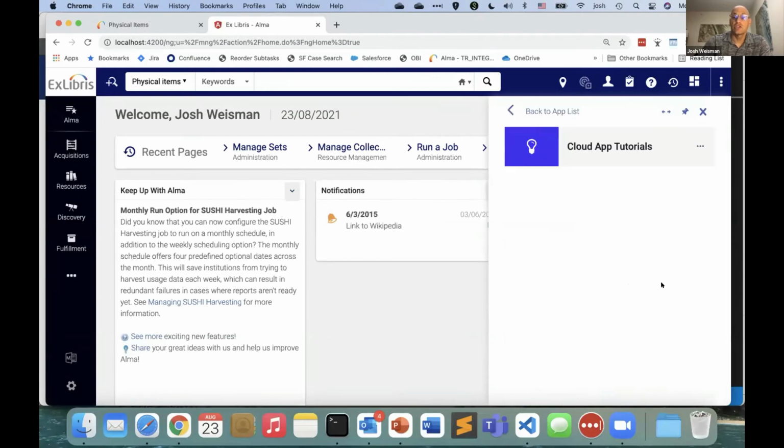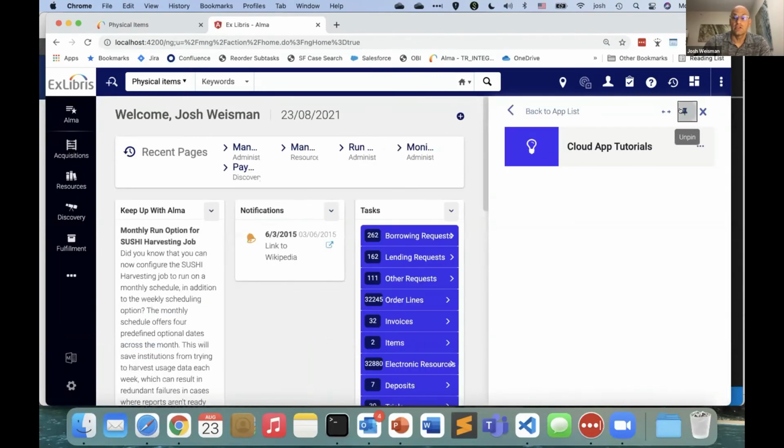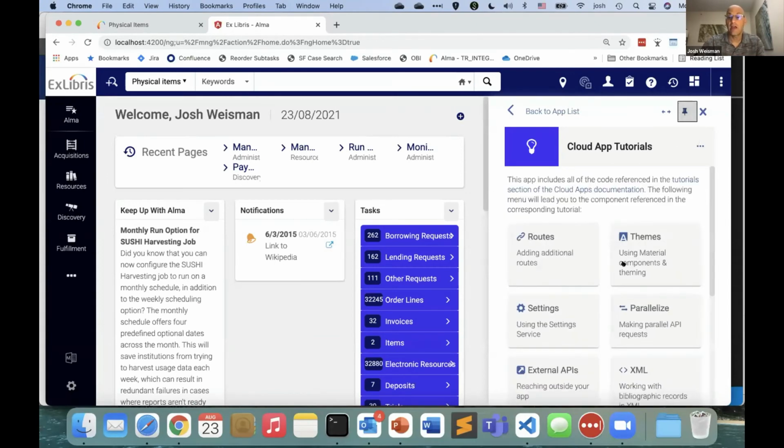And I can install that app locally and install that app into my environment. And now I have the tutorials app running. And so I can play with it and see how it works, but I'm not actually running that app locally. I've installed it like I have any other app.